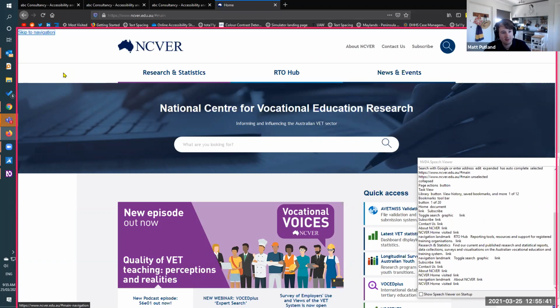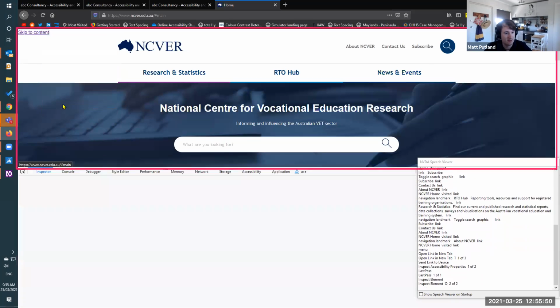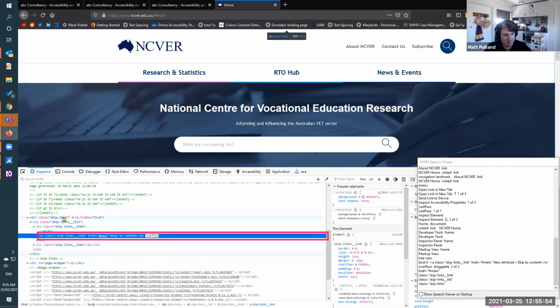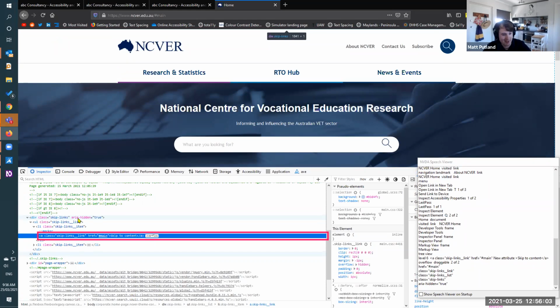So for some reason, NVDA is not announcing our skip to content links, and that may be due to a problem in the HTML. Yep, there it is. On your container that has the skip to content links, you have this little attribute, aria-hidden equals true. What that does is that it tells the screen reader to completely ignore the skip to content link. Now you don't want this.